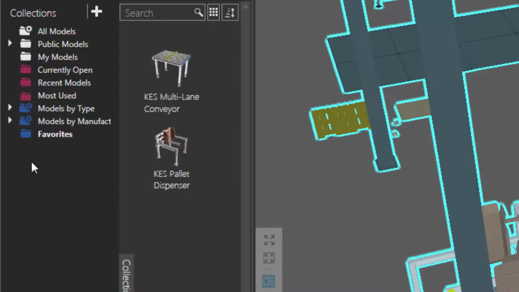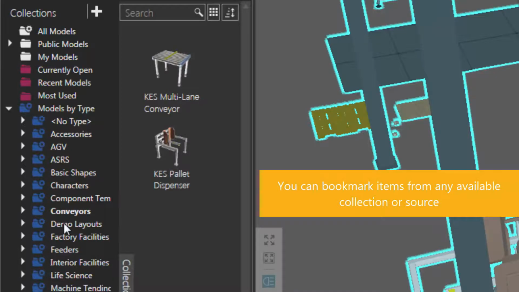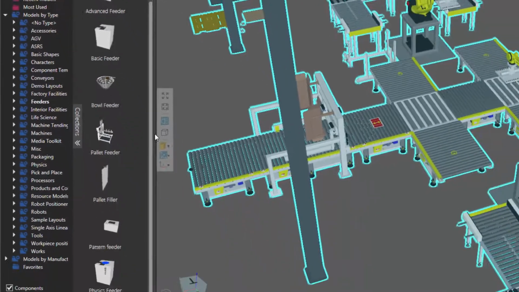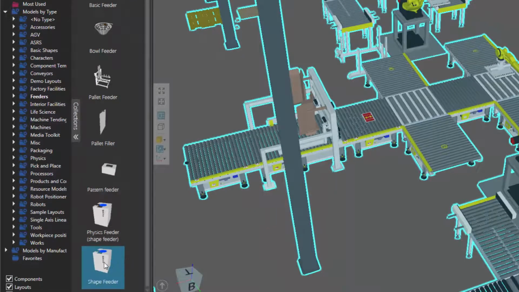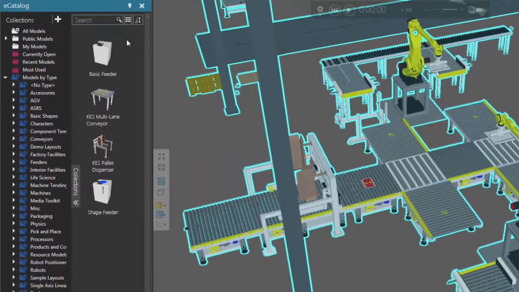Let's add some more components to our collection called favorites. So I'll expand models by type, click feeders, and in my tutorials I often use this basic feeder and this shape feeder. So I'll select the shape feeder here. I'll then scroll up, hold down the control key, and add this item to my selection. And now I'll drag both those items onto my favorites collection. And when I click favorites, I now have those two items bookmarked so I can easily find and add them to the 3D world if I wanted to.